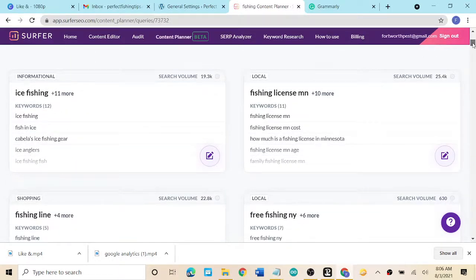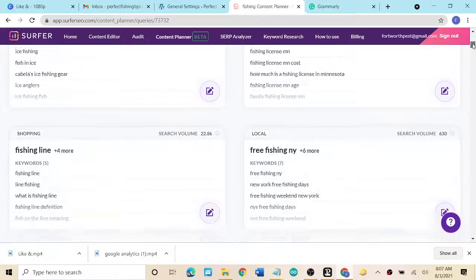Now, I'm not starting out with ice fishing on the site. I'll probably create a page for that. I probably will, but I'm in Texas. I don't really know anything about ice fishing. So I don't really know how to do that, but I could write about it. I could Google fact check what I get off there. And most of the stuff's pretty accurate I get off Surfer. So fishing license, Minnesota, that's not really for me.